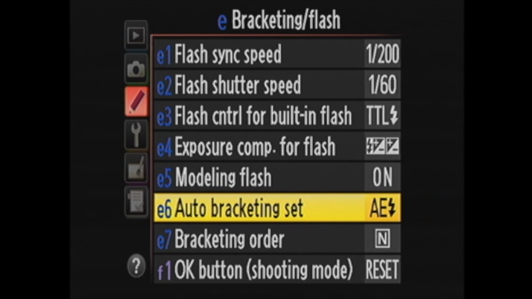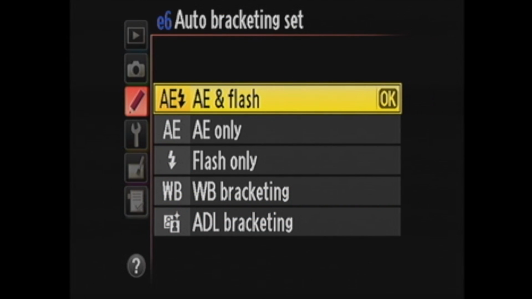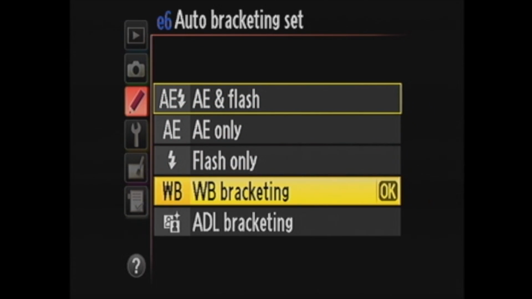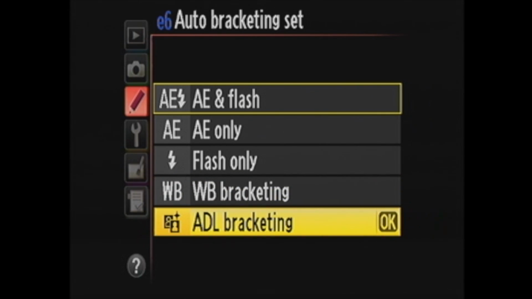Auto bracketing set has a few options. You can choose which settings are bracketed when auto bracketing is in effect. You can choose auto exposure and flash, auto exposure only, flash only, white balance bracketing, which isn't available if you're shooting in RAW, or active D-lighting bracketing.